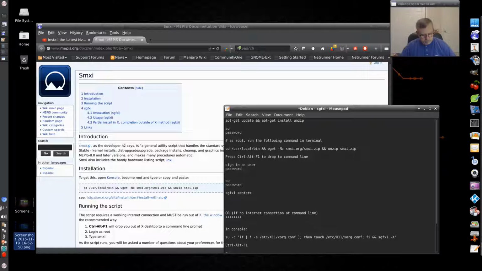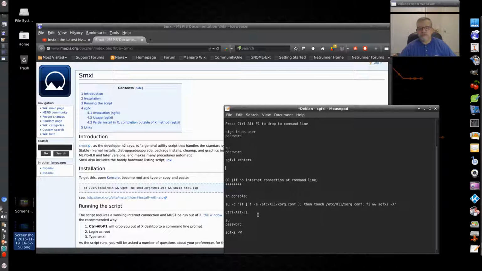If you don't have Ethernet, when you hit Control-Alt-F1, then here's what I'd like you to do. So let's backtrack a little bit. Once you do this command, cd right here, before you press Control-Alt-F1, you're going to run this command. Okay? You see this? See, if no internet connection in console, which means your terminal, before you hit Control-Alt-F1, run this command.